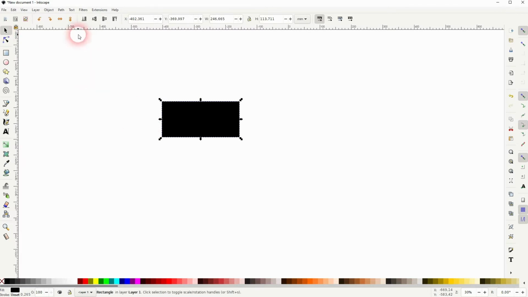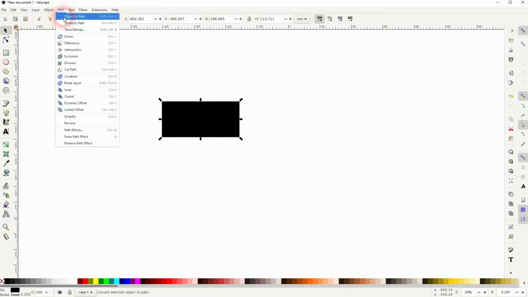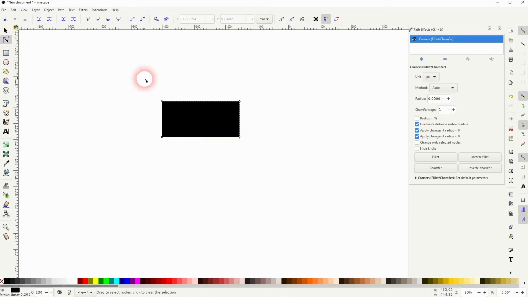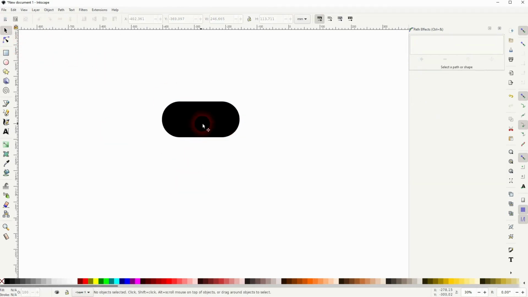Make sure it's selected, go to Path and Object to Path, then Path again and Path Effects. Click on the plus sign. We're going to use the Corners effect. Use the Nodes tool, select all nodes and then drag one inwards and you'll get this round shape on the sides.